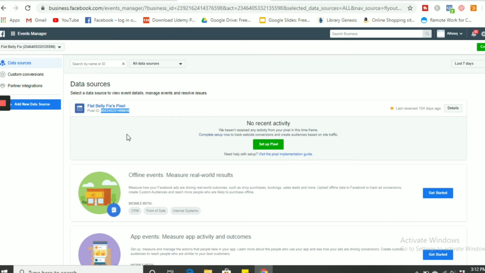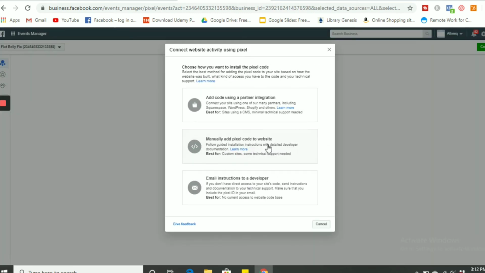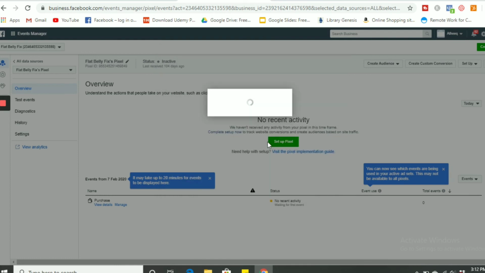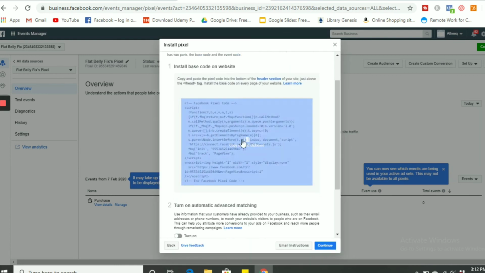But if you have a website, maybe ClickFunnels, WooCommerce, Shopify, Wix.com or WordPress, what you need to do then is come to this green button, Set Up Pixels, and select the second option, manually add pixel code to website, and there you will find your JavaScript code. This is the code. Simply click on that and it will be copied to the clipboard. Then you need to paste this piece of code into your website. Now, where to paste it?